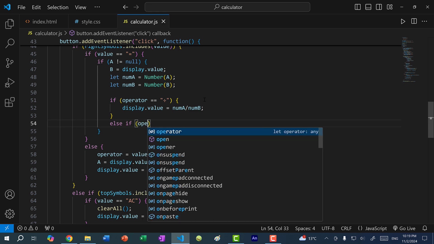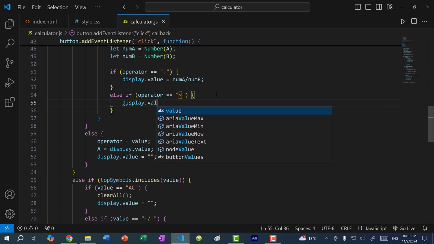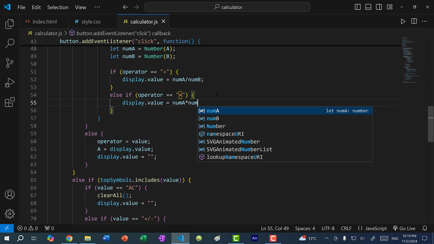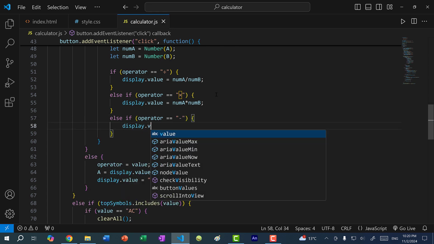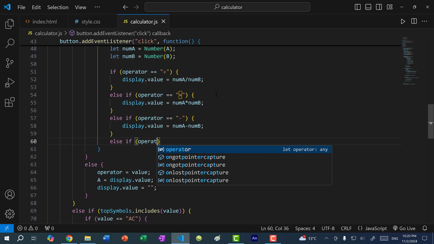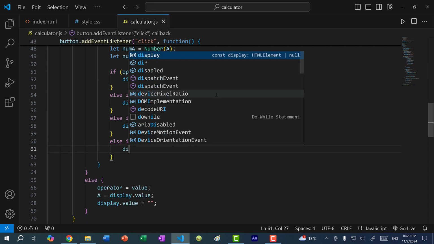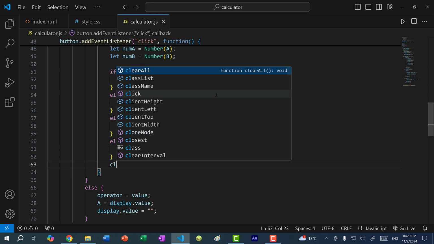Else, if operator is equal to, the next one is multiplication. And then here I'm going to do display.value equal to numA times numB. Then we have minus and plus, so else if operator is equal to minus, display.value is equal to numA minus numB. And then finally, if operator is equal to plus, display.value will be numA plus numB. And then after we've done the calculations and displayed the results, we need to reset the values we stored in A, operator, and B. So I'm going to do clear all.